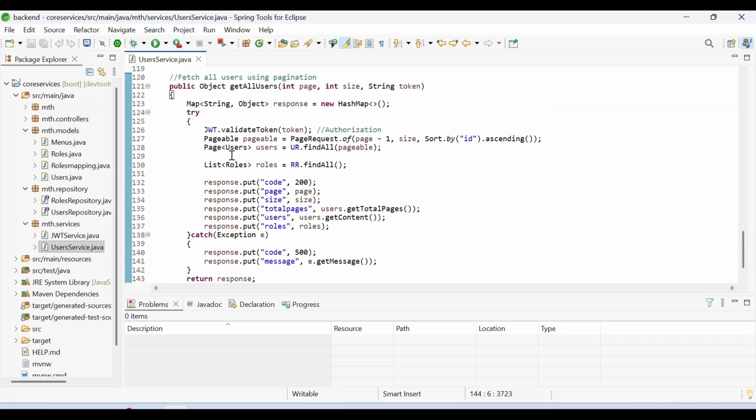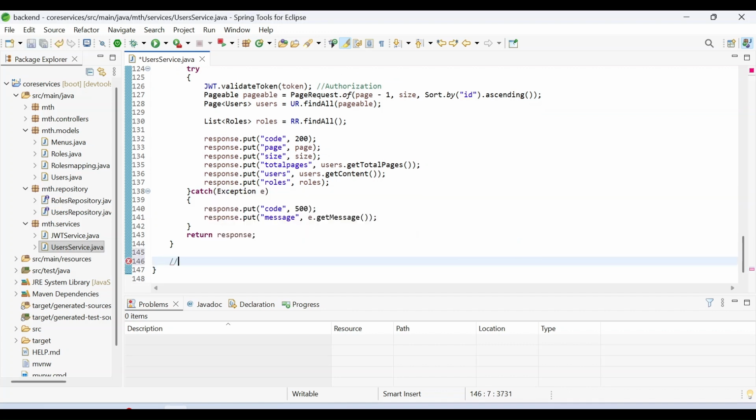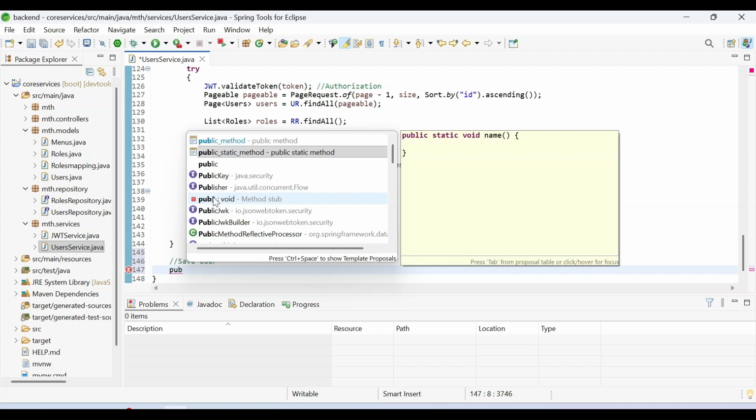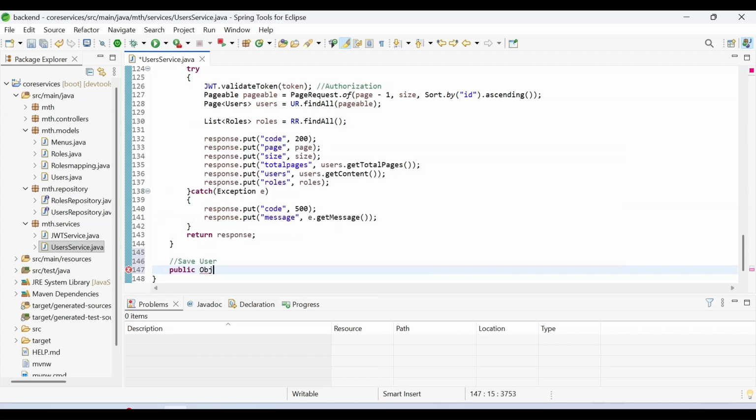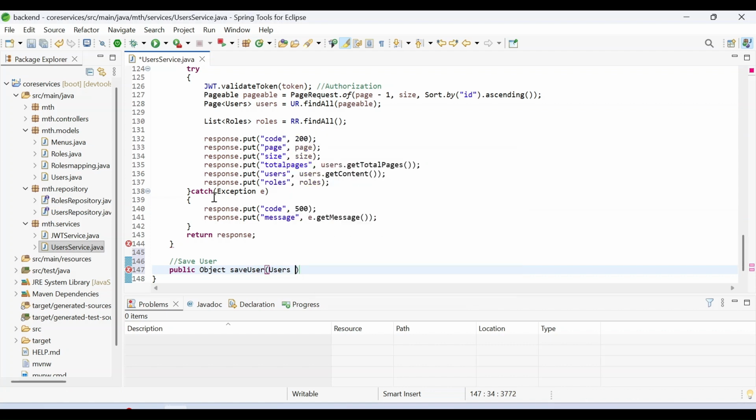Next to get all users, create a method to perform insert operation into the database. Create a method with the public access specifier and return type as object, and name the method as save user with two parameters, one to receive the users data. So create an object for the entity class users. I just name the object as u, and another one to receive the token. So string token.